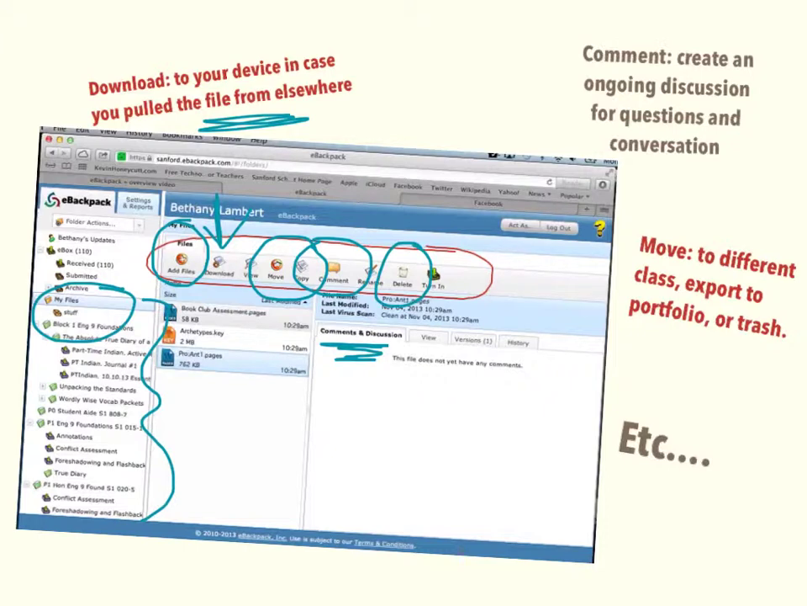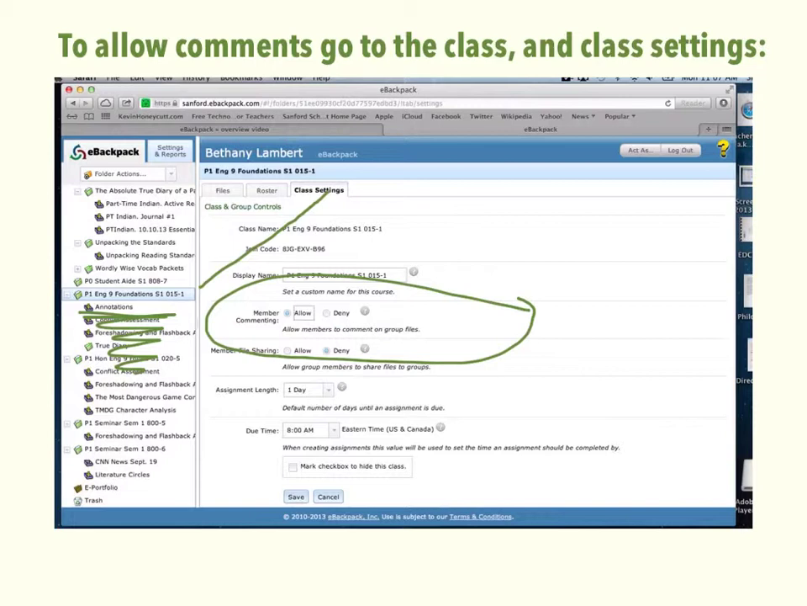But mostly what I thought was really great was the commenting feature. Going back to that commenting feature, the way you would change your class settings if for some reason your eBackpack was set up without the rights to comment is you would click on a class and you would see these options right here for class settings, and you would click this tab, and this is where you actually can see that you can click allow or deny member commenting.